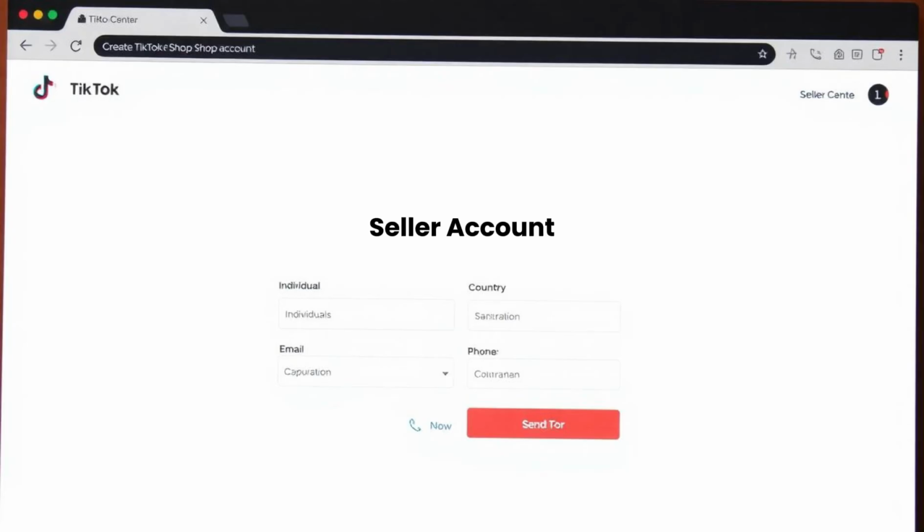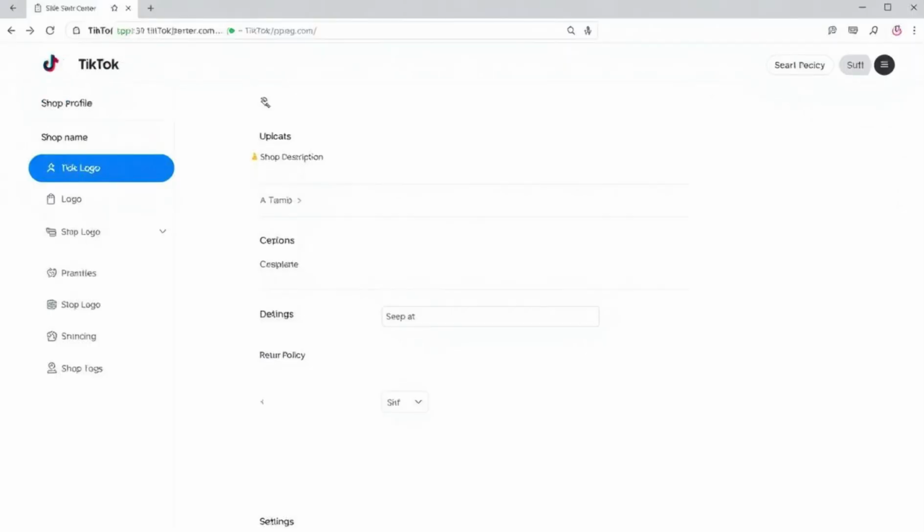Next step is complete the business verification by uploading required documents such as your government issued ID, business license, and any other verification documents requested. Next step is configure your shop profile, including your shop name, your logo, your description, and return policy. So this information will be visible to customers browsing your store.